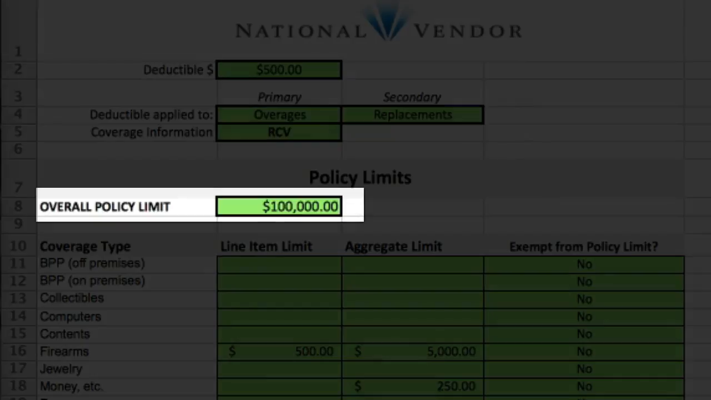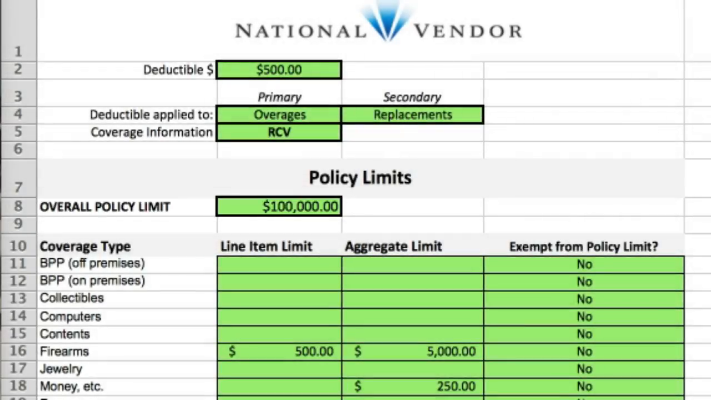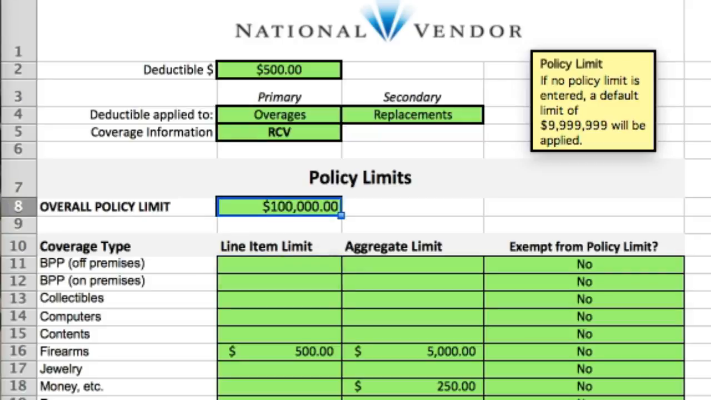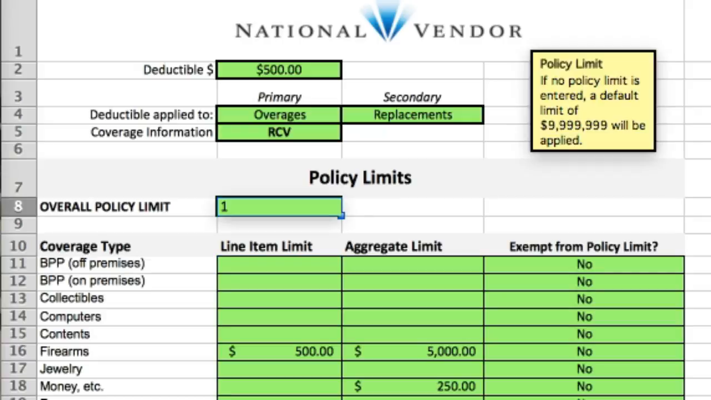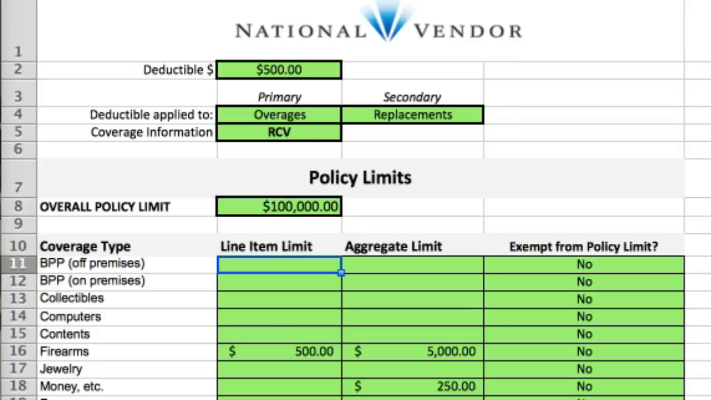As you can see, this claim has a $100,000 overall policy limit. The National Vendor Content Specialist has accounted for that in this field here. In cases in which the policy limit is not provided by the adjuster within the assignment, the National Vendor Content Specialist will simply leave this field blank, and no policy limit will be applied within the evaluation. However, if you would like to later input your policy limit for application, simply input the amount into this field here, and your policy limit will be applied. We will cover policy limit breakdowns in the Coverage Summary tab later on in the training video.